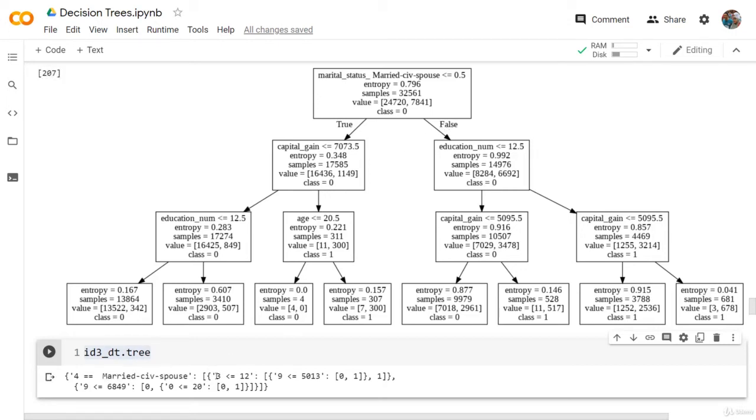So here we have 3, right? What was 3? It was corresponding to the educational number. And here we have less than or equal 12. Here we have 12.5, so it's very, very close. And from 12.5, we go to the capital gain. So here we have 9, index number 9, and this was corresponding to the capital gain. And here we are using a capital gain of 5013.